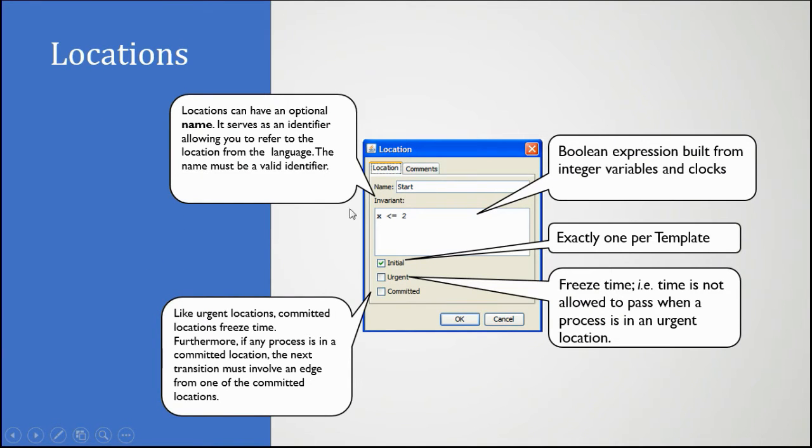So here are more details about this window, which is the properties of the location: the name, the invariants, and the different types of location. We have the initial location, urgent location, and committed location. In an urgent location, the time is frozen. The committed location is an urgent location, with a small difference: the next transition must also be from a committed location.